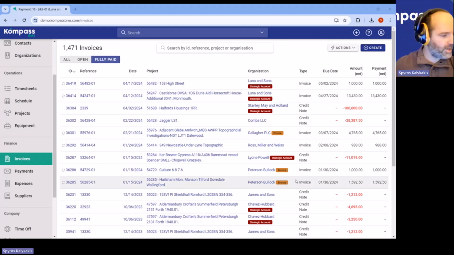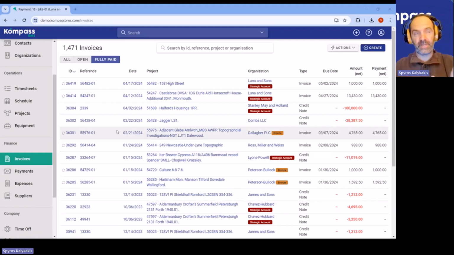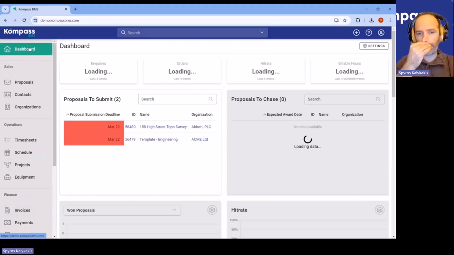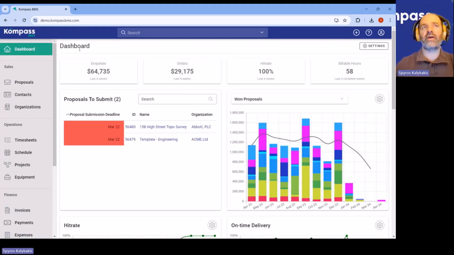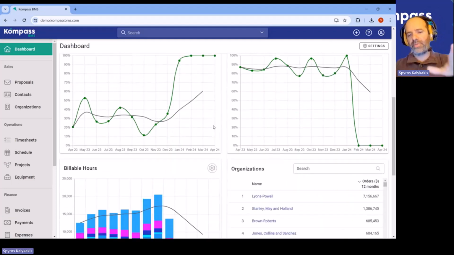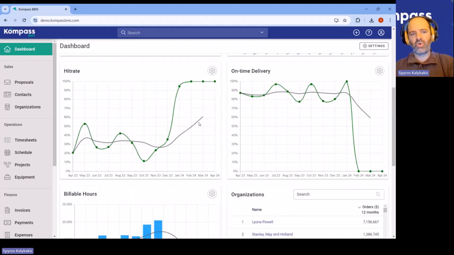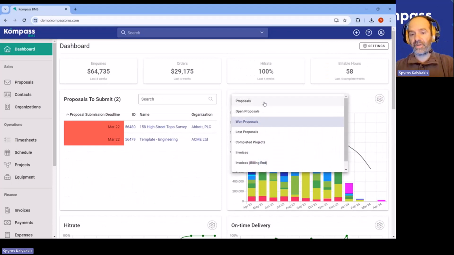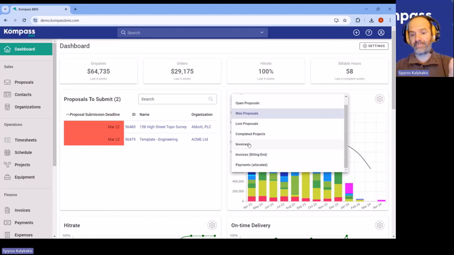The usual dilemma. Okay, now the last thing that we would like to see is dashboard and expenses. Let's jump to the dashboard. How do finance and accounting, payments and invoicing look in our dashboard? Whatever you want to see, when it comes to Kompass, it's mainly operationally driven. As you can see, I have the billable hours, hit rate, on-time delivery. Up there, we can see some information for invoices and payments.